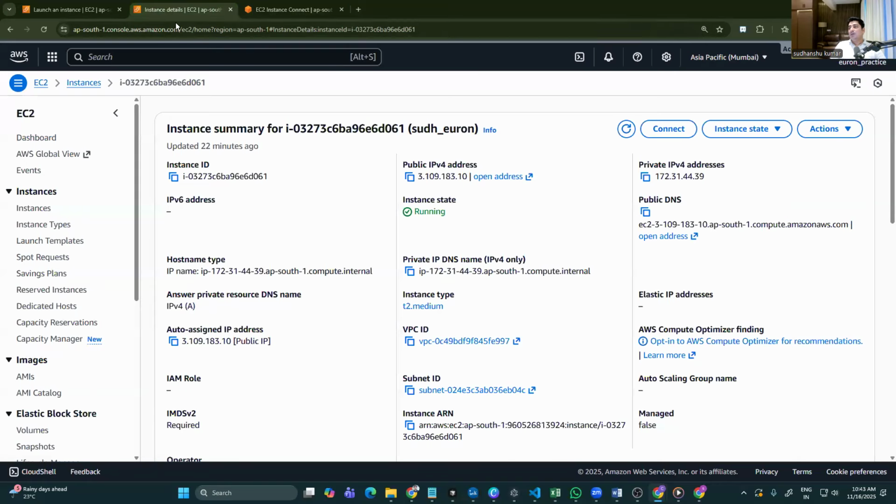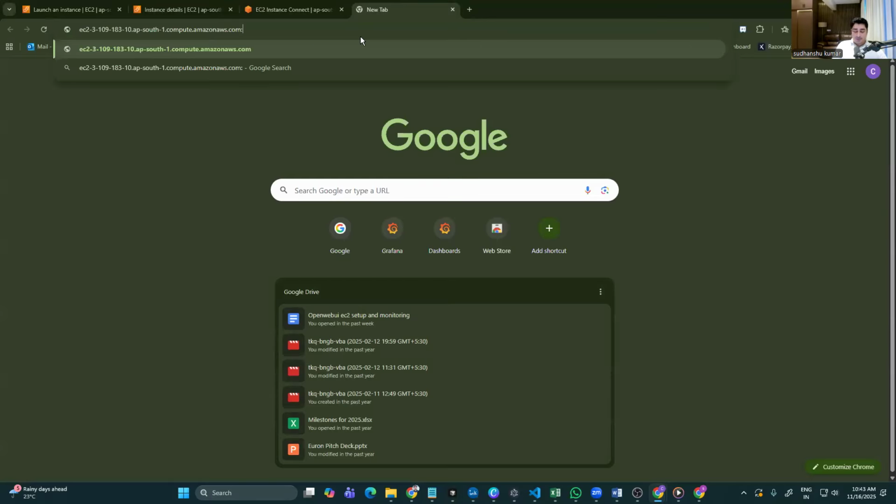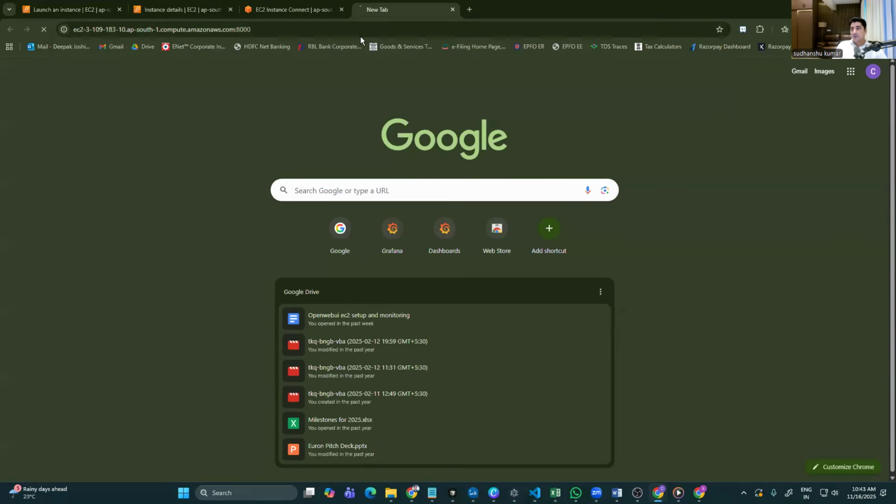Now what I can do is copy this URL, the public DNS URL that you are able to see for your instance, for your machine. You can refresh and copy this public DNS, and it's running at 8000 port number, so just add colon 8000. This is what we have exposed, this is what we have done in the OTEL file.